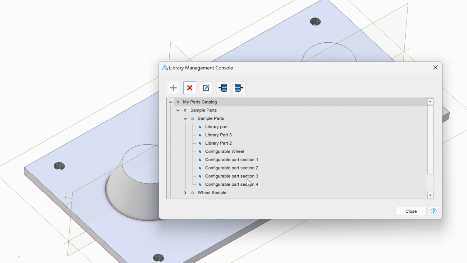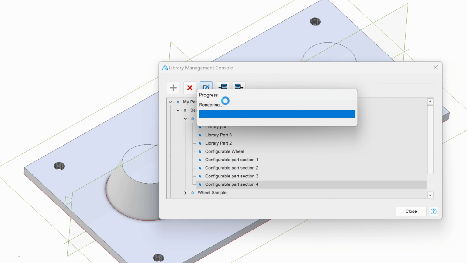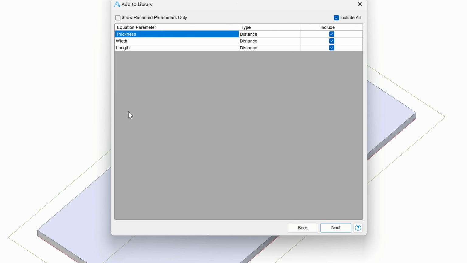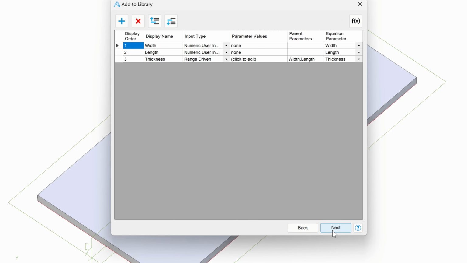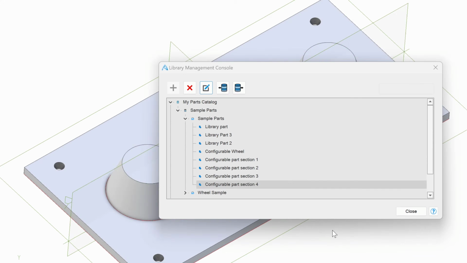We also can edit a part that we've made, so I can click on this edit button and it brings me right back into my environment if I wish to change some aspects about how I've created this configurable part. Once we make some changes, we can say next, next, next, and finish, and our library is updated with any changes that we make.